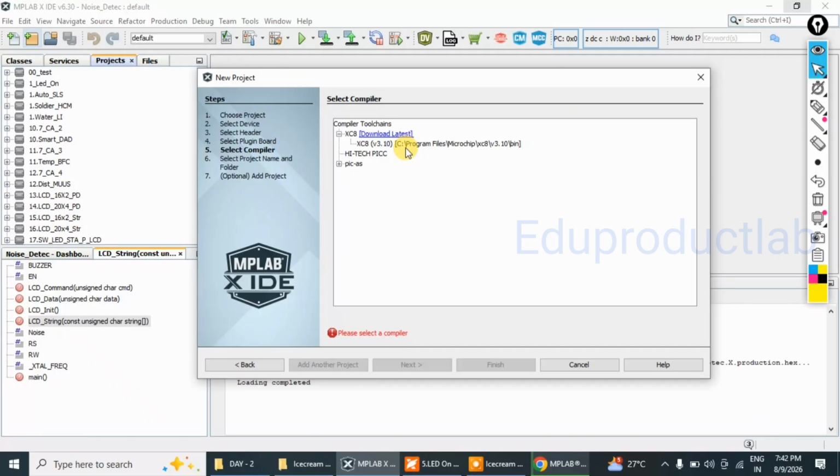In the next video I will tell you how to write an LED blink program. I hope you now clearly understand how to download MPLAB X IDE and the XC8 compiler, and how to check whether the compiler is correctly installed or not, and how to check this configuration.